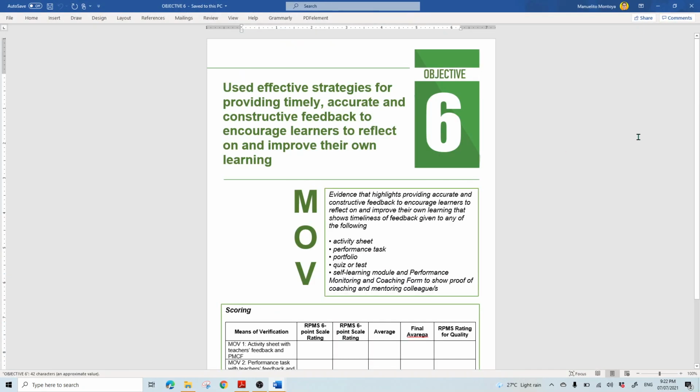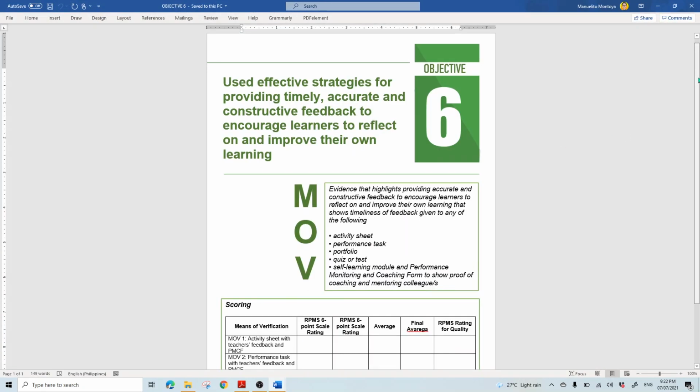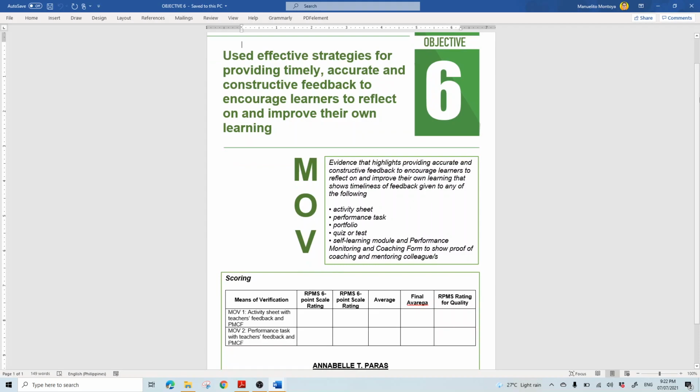Now, let's move on to objective number 6. So, for objective number 6, dito, use effective strategies for providing timely, accurate, and constructive feedback to encourage learners to reflect on and improve their learning. So, dito po, meron tayong iba't ibang klase ng objective. Ang ipapakita natin dito is kung paano tayo nag-feedbacking dun sa mga bata. But this time, meron din siyang PMCF.